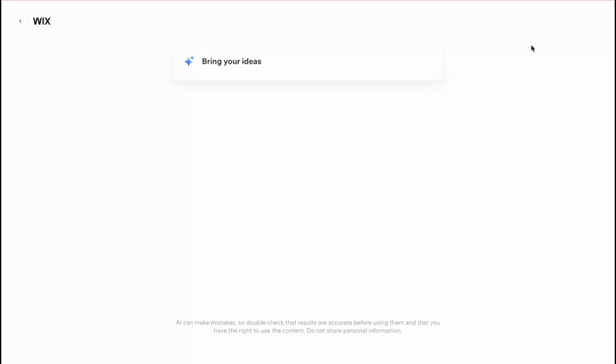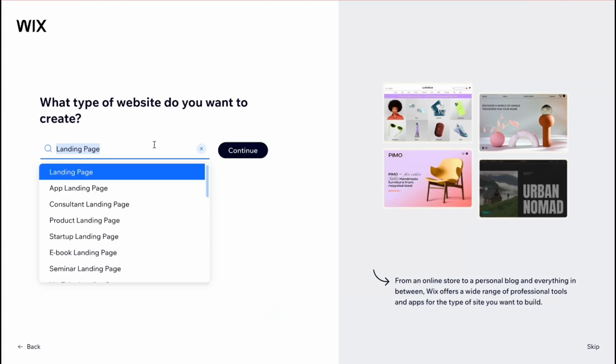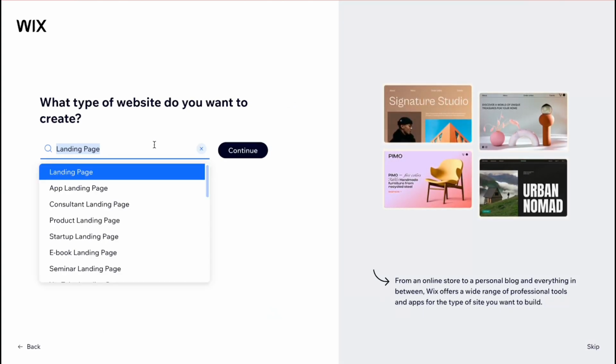So we'll come to the next page where we have a couple of options. We can start chatting with AI. According to our words, our prompts, Wix will create a website and we can then change something. But if you want to see some examples, manage templates, and customize them, I personally recommend you set up with our chat. So we can click on this button right up here, and we'll come to the next step where we need to select a category. What type of website do you want to create?